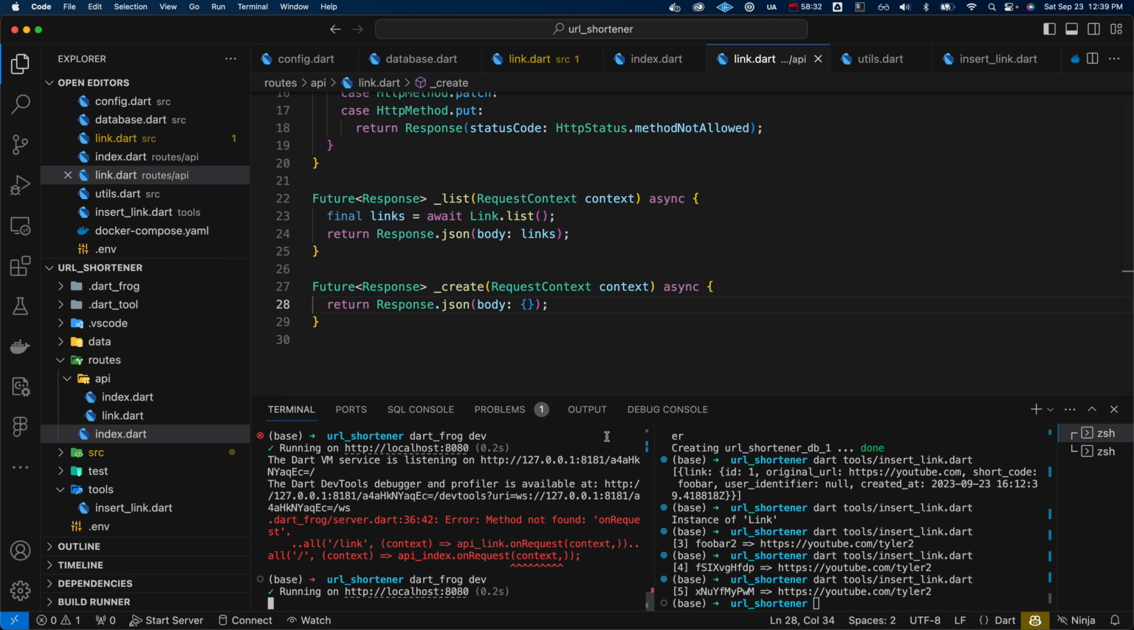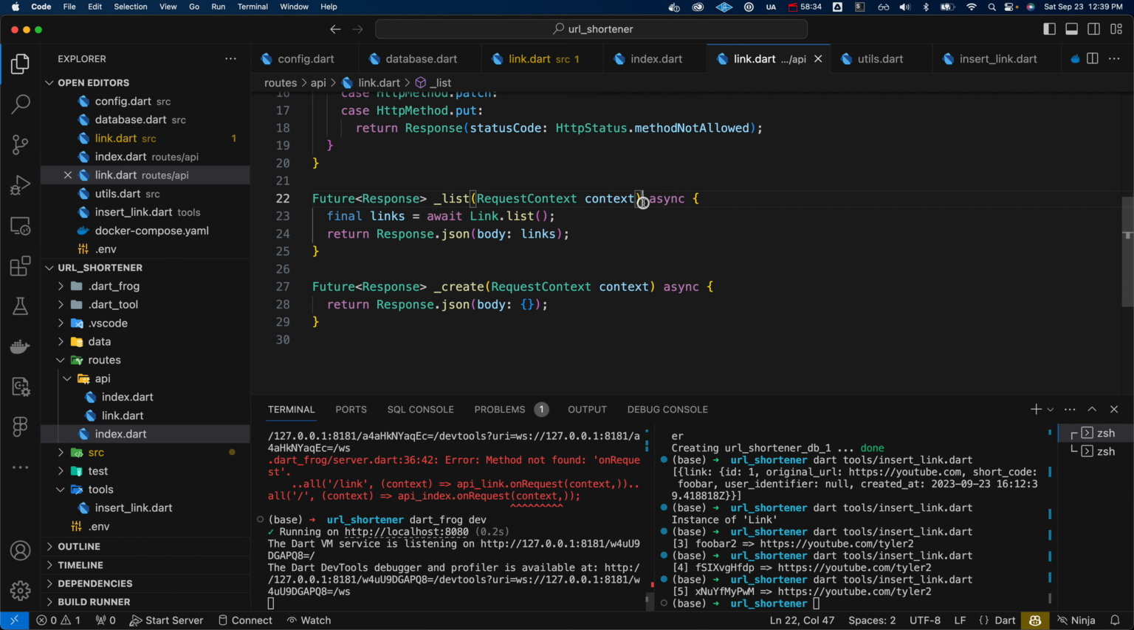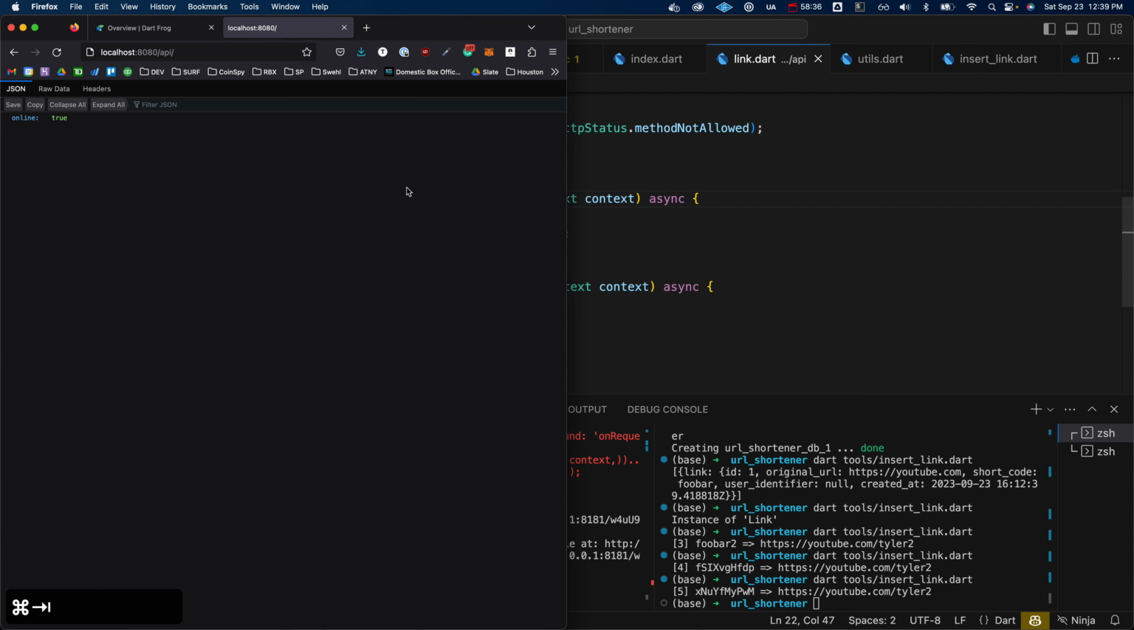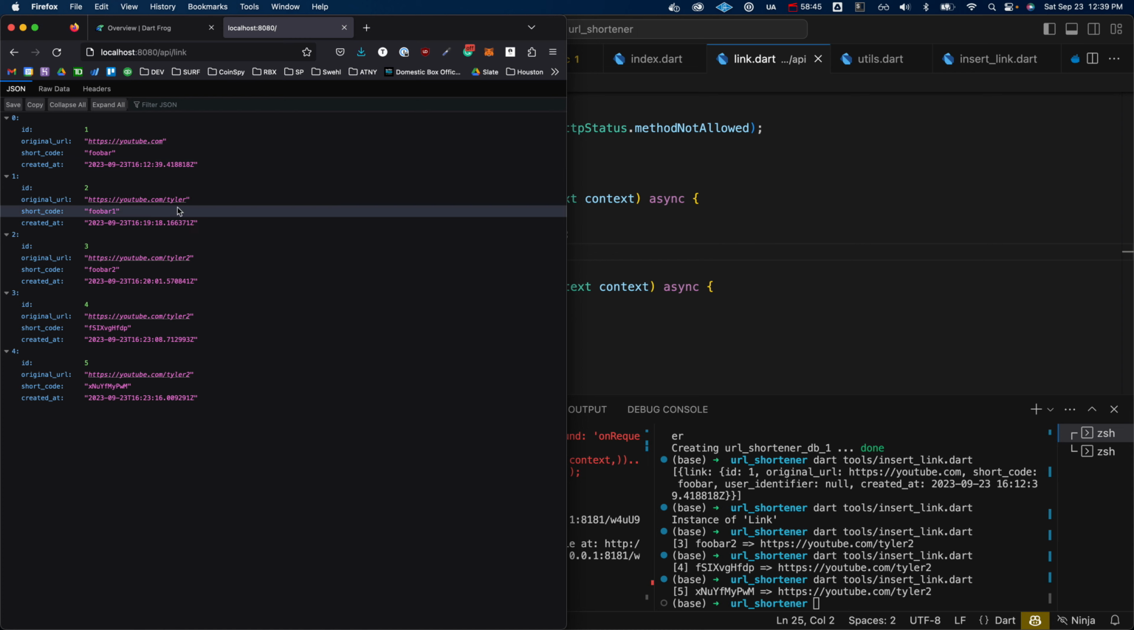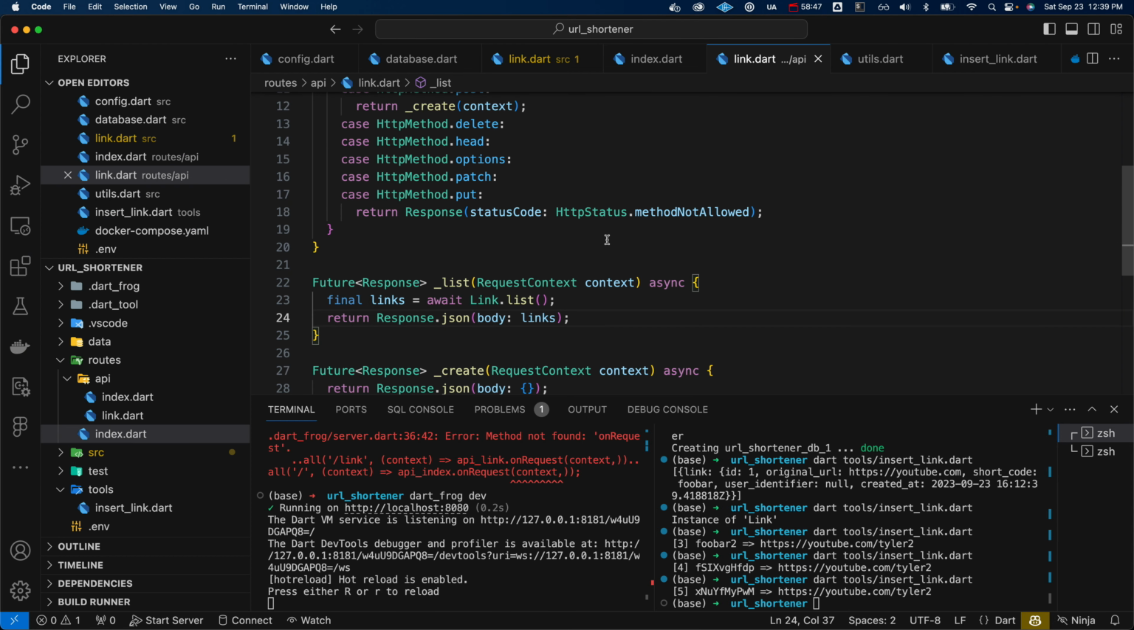Let's restart our server. And see, so far so good. Let's hit /API again to make sure that's online. We're online. And now we can go /link. And we get back all of our links. So this just worked fine.